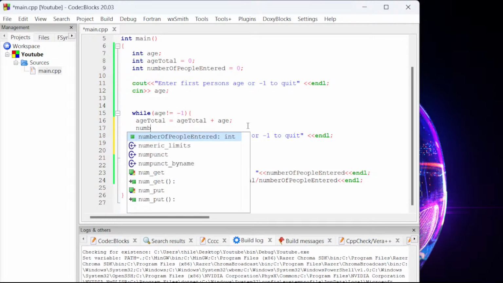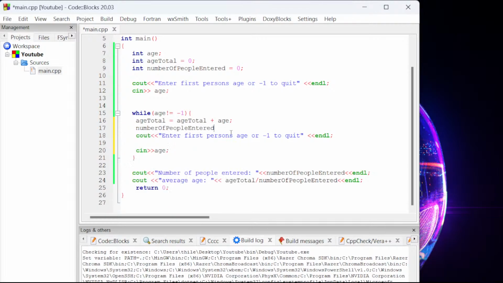Number of people entered. So this is the variable we introduce. So plus plus. So plus plus is increment by 1. Why? Because you see, how does this code work? First someone is going to enter, for example, let's say someone entered age 10. So it's going to go to the while loop, and now it counts the 10 as also 1.